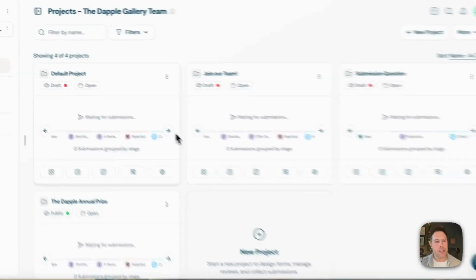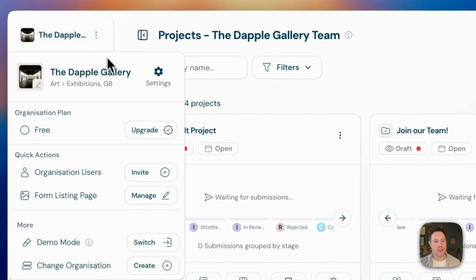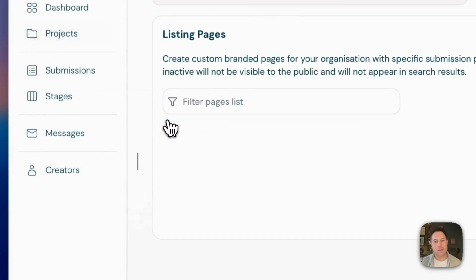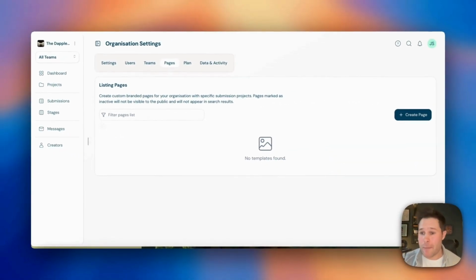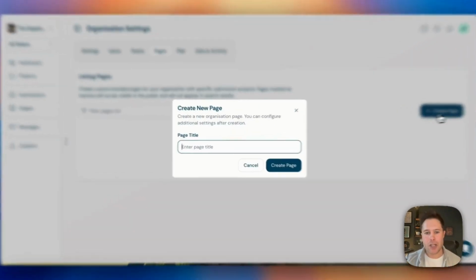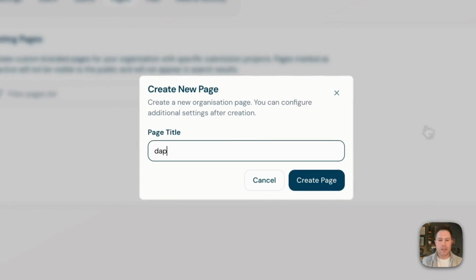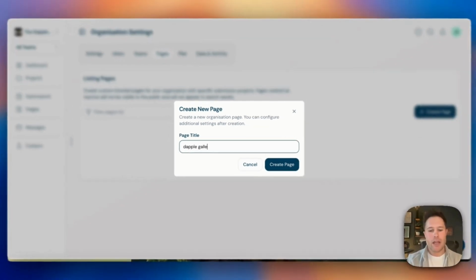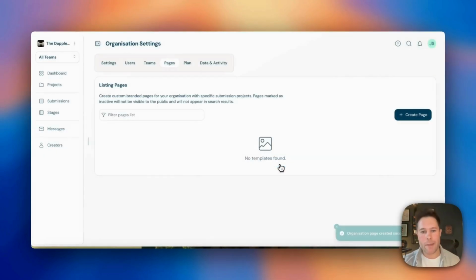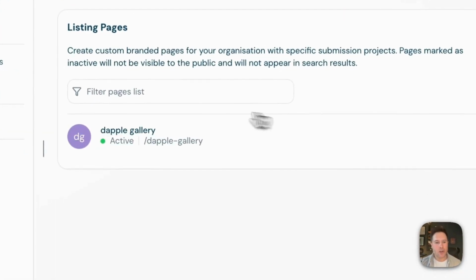So the way I'm going to set that up is I'm going to come up here to the top and select form listing page. I'm going to select manage. And here is where I can create my page or multiple pages. I can have many of these if I so wish. So I'm going to select create page and I'm just going to call this Dapple Gallery. Click on create page and you'll see it then has created this page here.